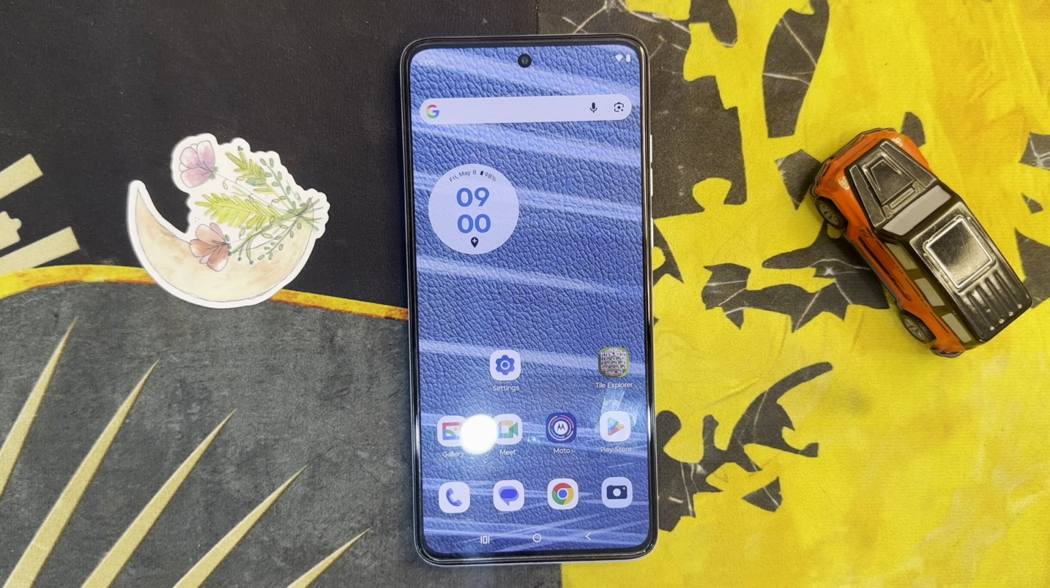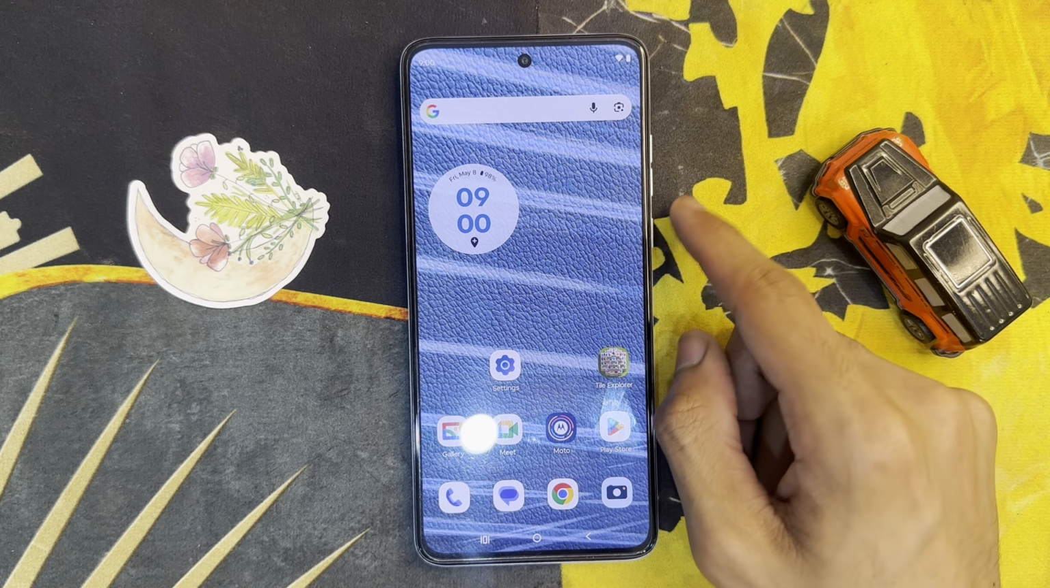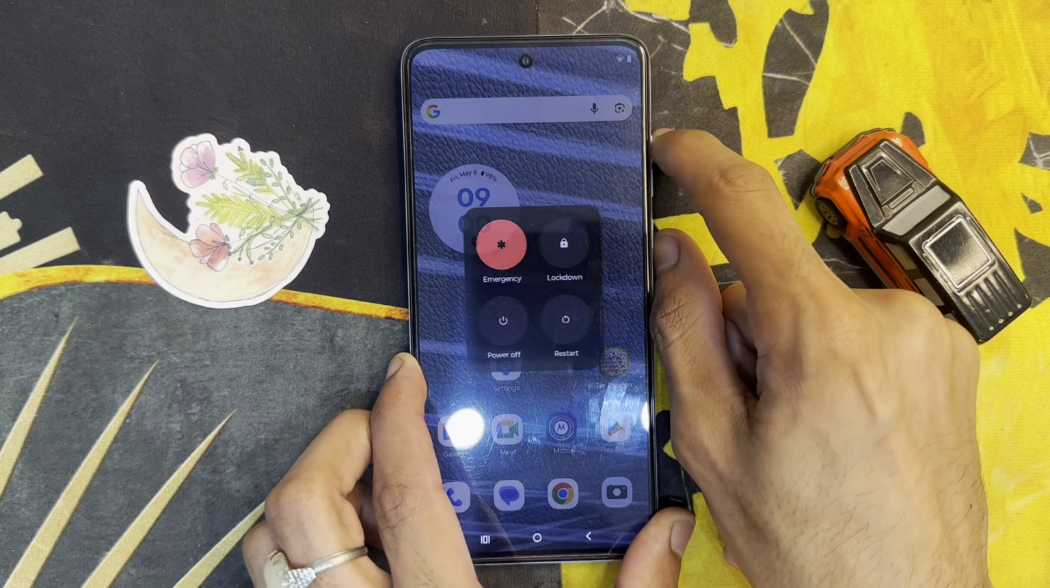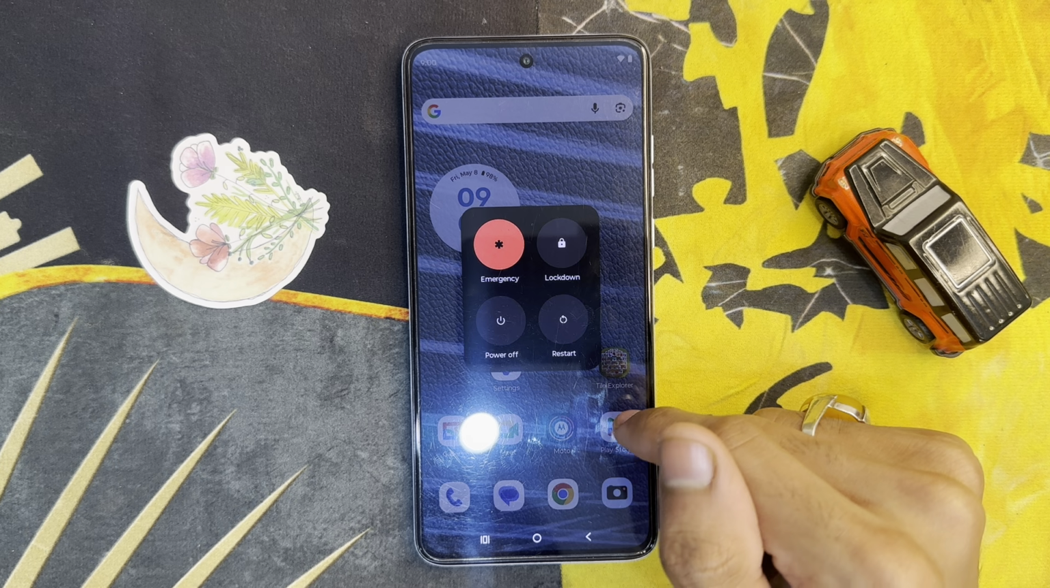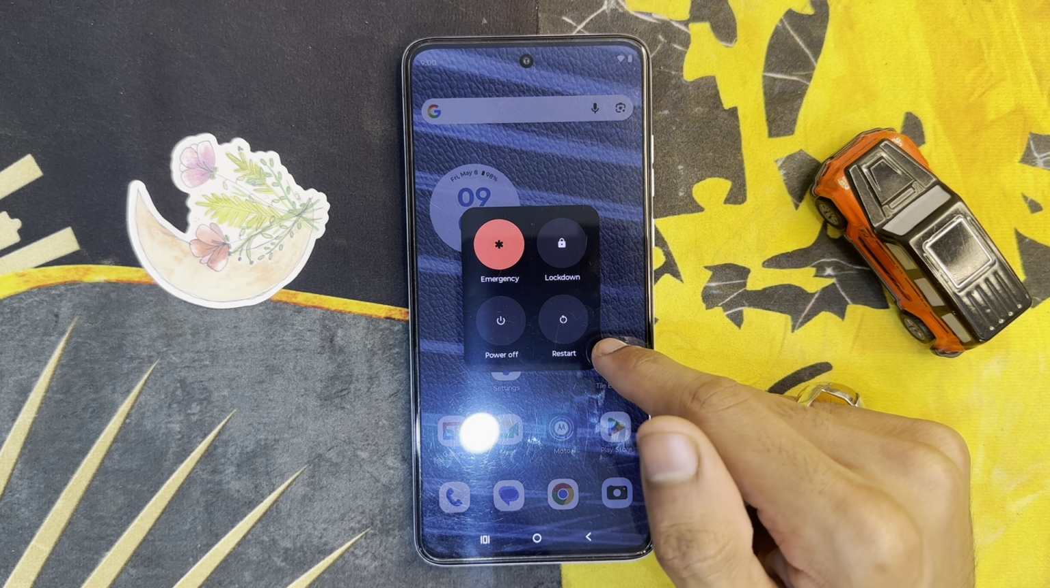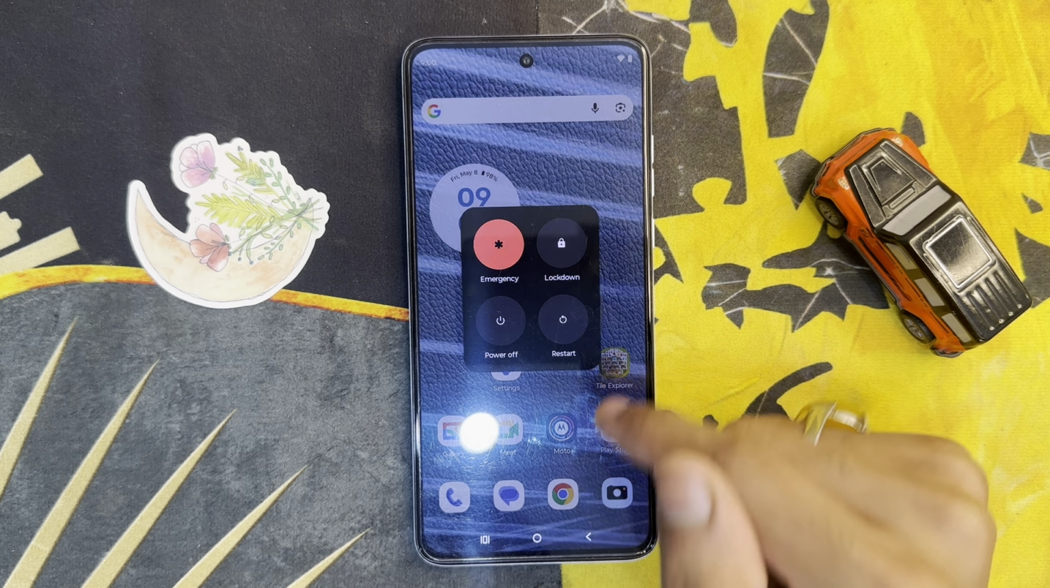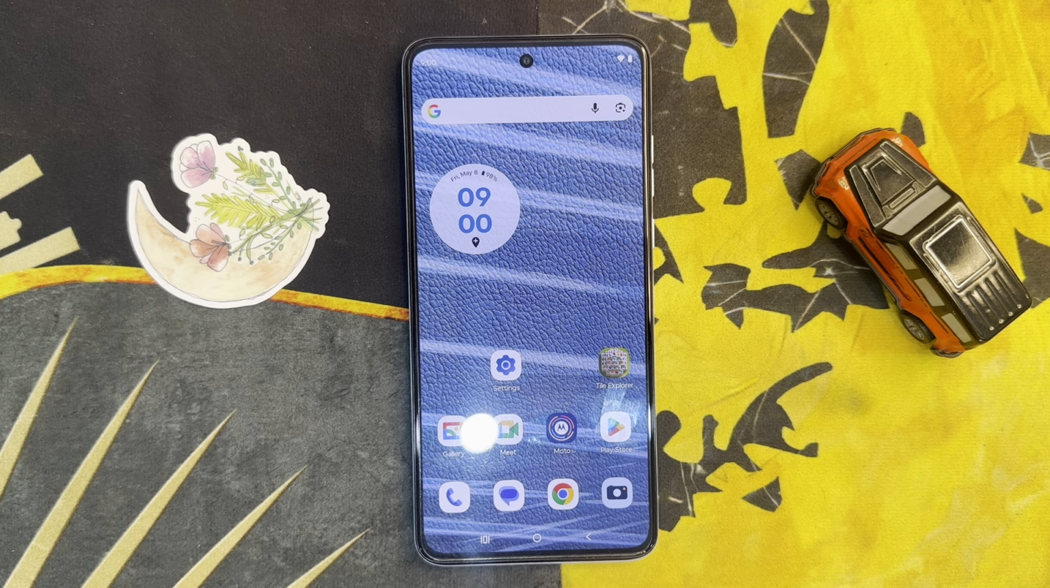But if it's still not solved, so restart phone. Just click and hold side power button and volume up button at the same time. Click on this restart icon. Again tap on this restart icon. You will see phone is restarting. After restarting, enter phone pin. You will see your problem is solved.